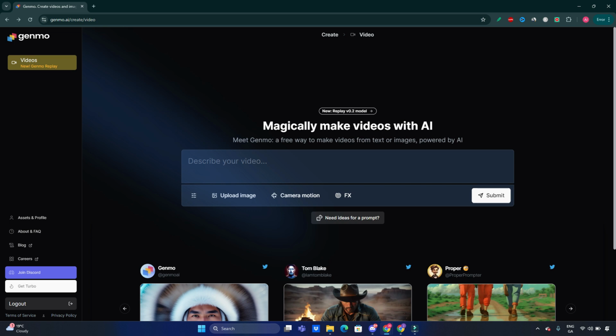It's called Genmo AI. So what you can do is magically make videos with AI. A free way to make videos from text to images powered by AI. The nice thing is that you can actually start using this tool straight after login, and you can use it for free. You can test it out. Obviously you're going to get the watermark and everything like that.